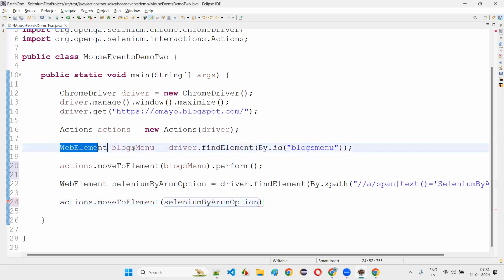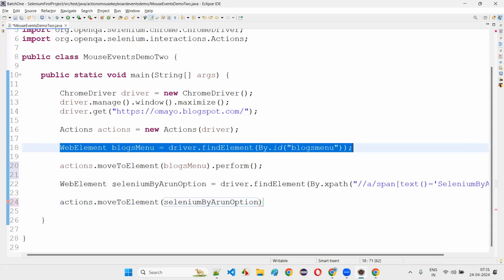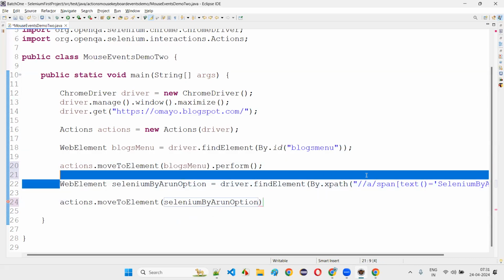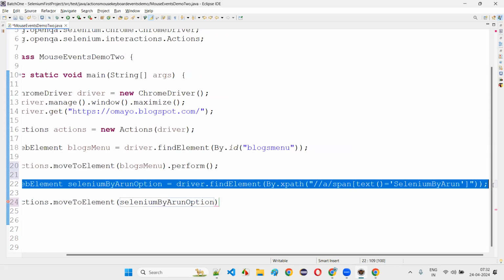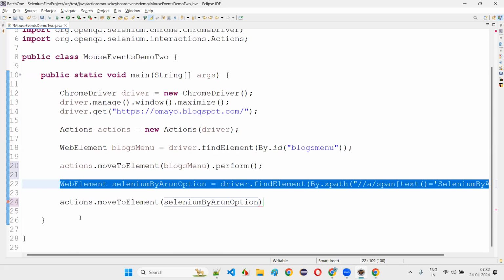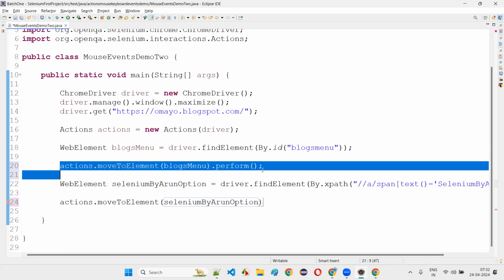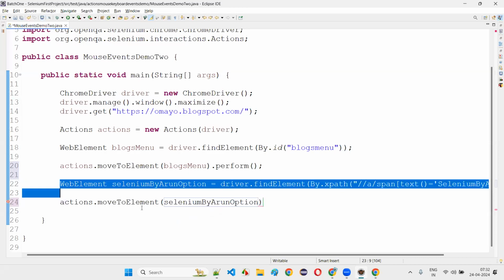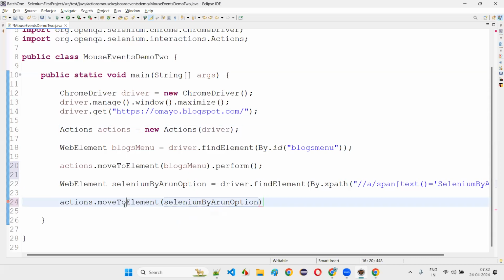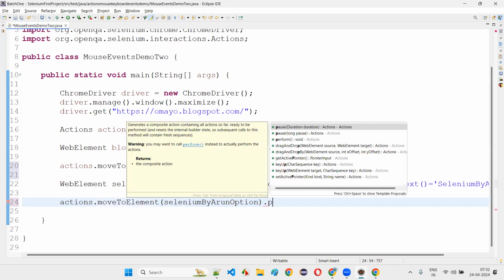But the only thing I'm saying is, before you move your mouse onto the blocks menu, don't try to create the web element for the Selenium by Arun option. Even though it is working, don't do that. Better you write it after you move your mouse onto the blocks menu, again you create the web element and again you use the Actions class and move to element. This is the best way, guys. So even though it is working, better you perform like this.